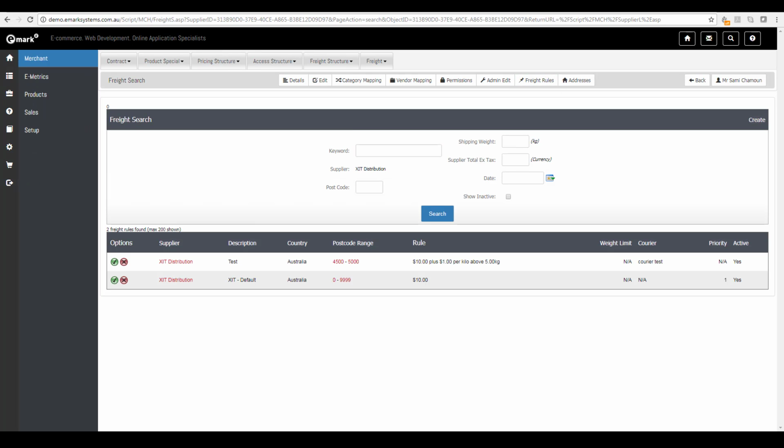So from here we can see a list of any existing freight rules for the supplier that we were looking at. We can then filter down the results further by entering either a keyword, a specific postcode, a shipping weight, a supply price, a date, and we can also choose to show inactive results. We can then edit an existing rule by clicking the green tick icon. We can delete one by clicking the red cross. To create a new rule, we click Create on the right hand side.